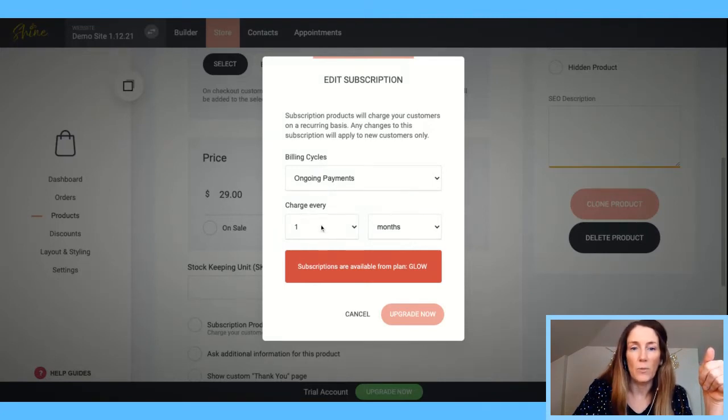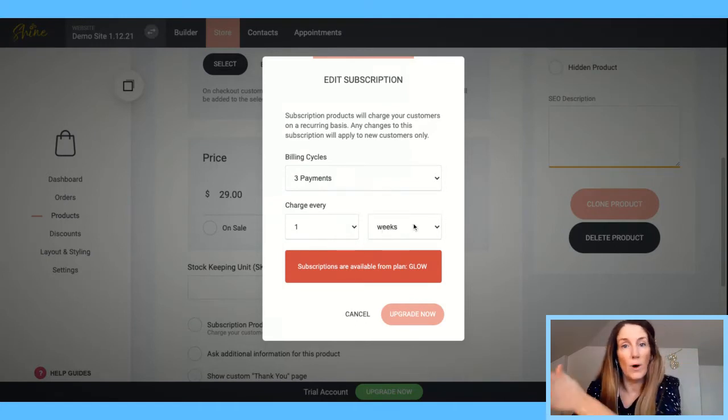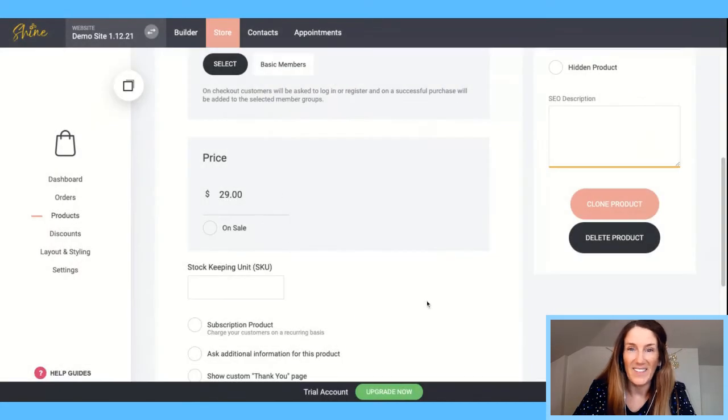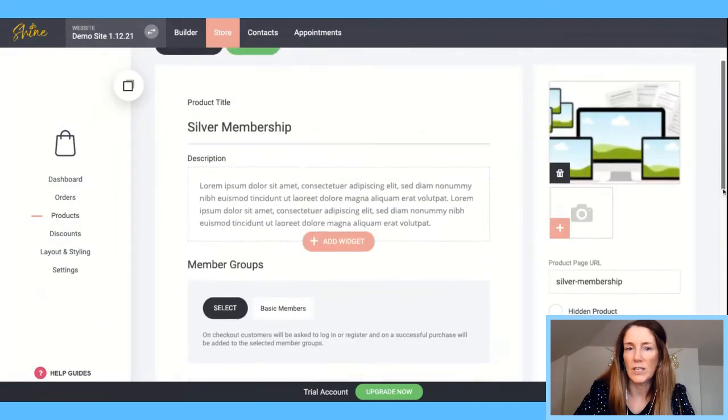You can charge every 1 month, 2 months. You can also do it by the week. You can have 3 payments every week. You can kind of set up the subscription however you'd like. So this one would be ongoing payments once every month, and you could upgrade and choose that. Right now, this is just the demo site, so I'm not going to go ahead and do that, but we're going to set this price at, let's say, $129, a one-time fee for this. Let's change it to a course.